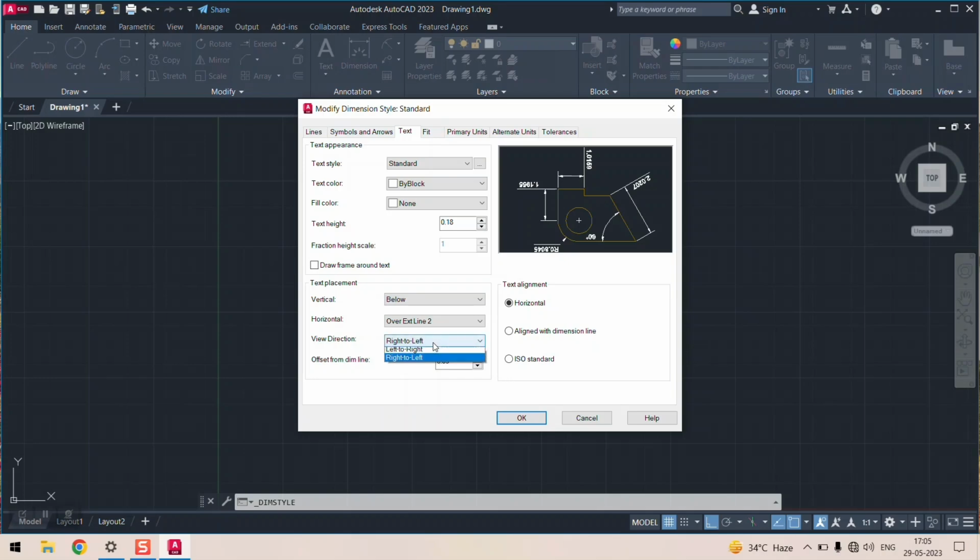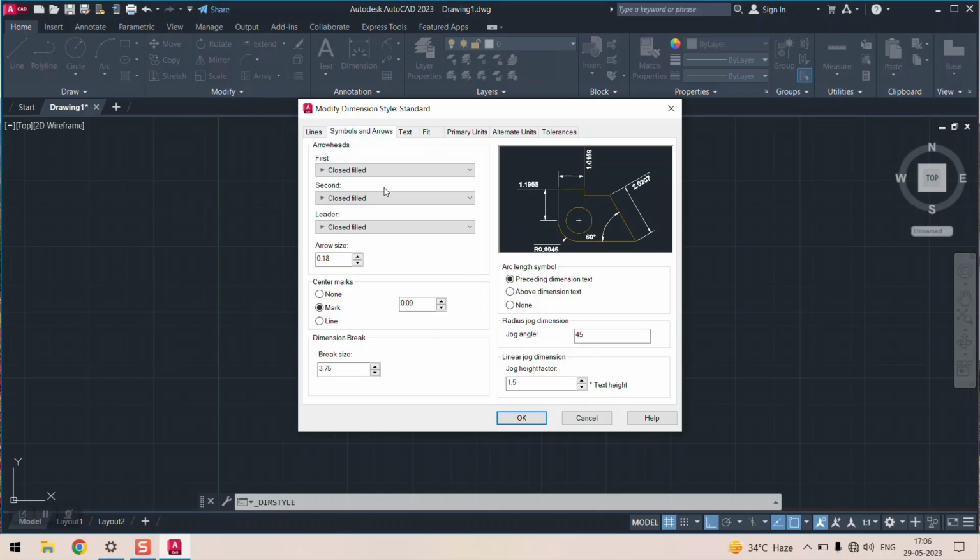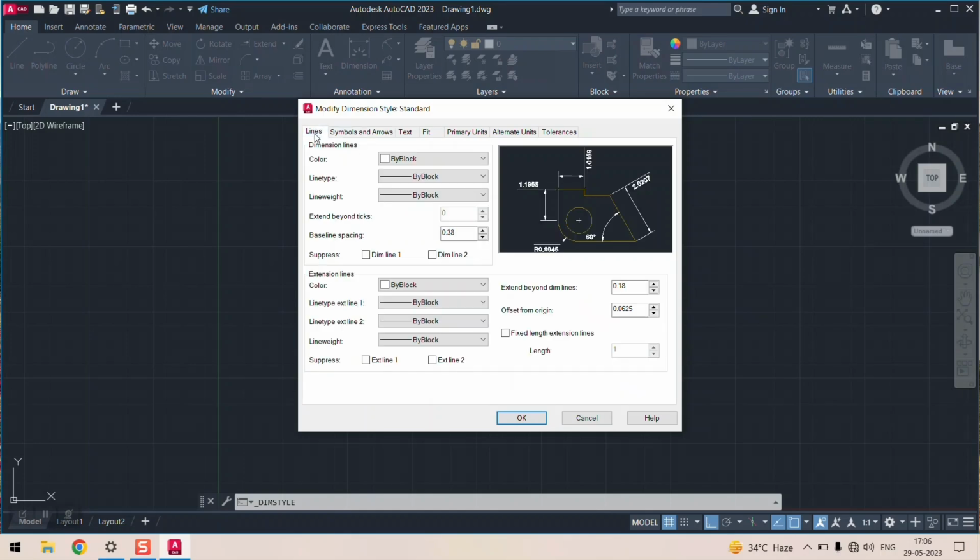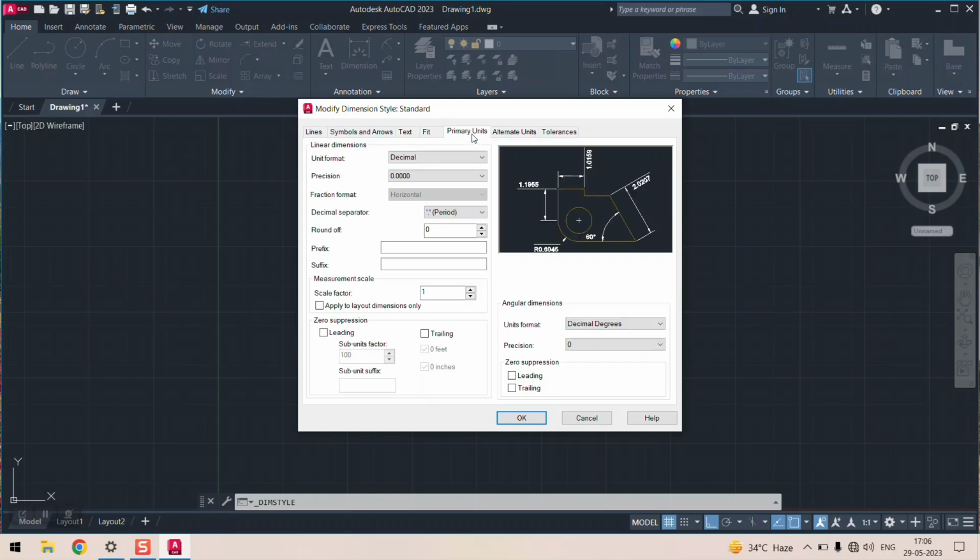View direction can be left to right, or view direction can be right to left. So these are the two options which are available in the text format. Symbols I already told. Lines, I think yes, lines are already covered. Primary units I already told you that you can change this to decimals, and precision accordingly as per your needs. And scientific, decimal, engineering, architectural, and fractional ones are available.